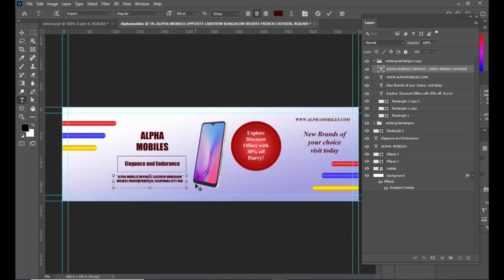So we'll just create 2 lines of text. That's it. Right. This looks better. So our content is all placed. Now all we have to do is we have to export our poster.